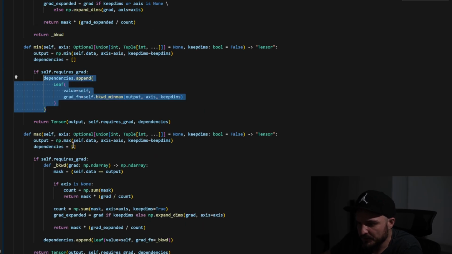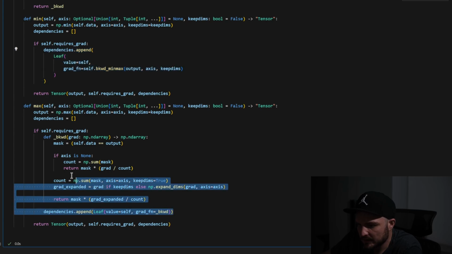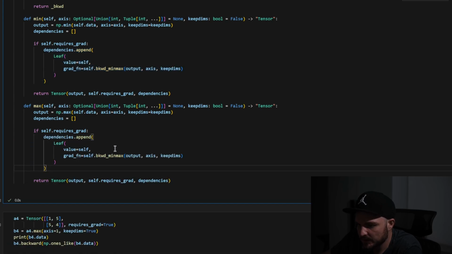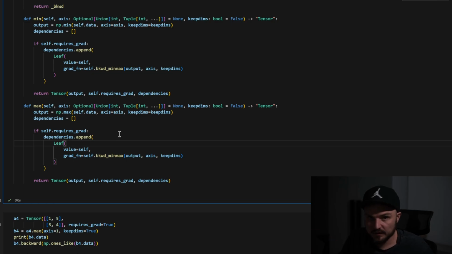And I think the same logic applies for the maximum, so we can append the same min-max to the dependencies, but we have a different output. In case of the minimum we compute the minimum, in case of the maximum we compute the maximum in the forward mode, but the backward action is absolutely equivalent for both.